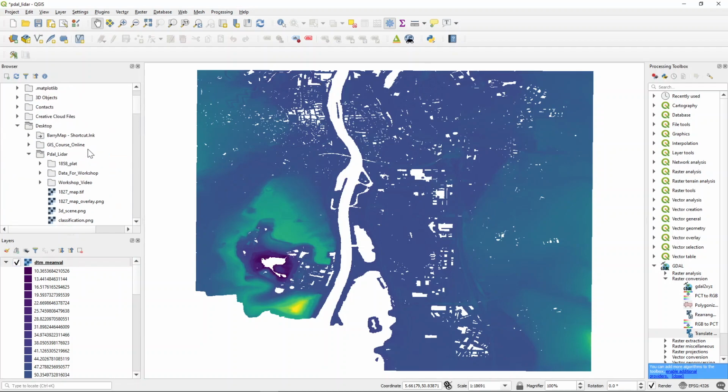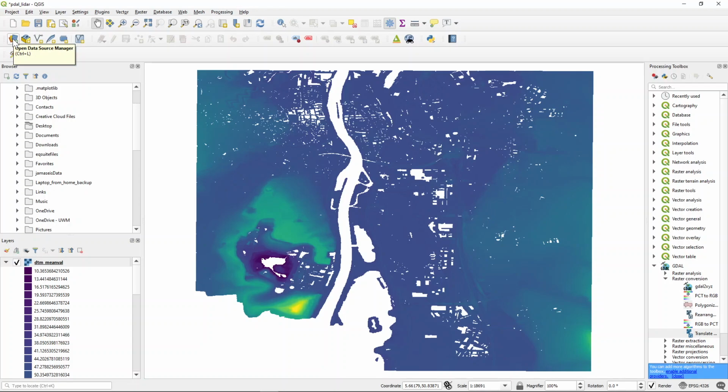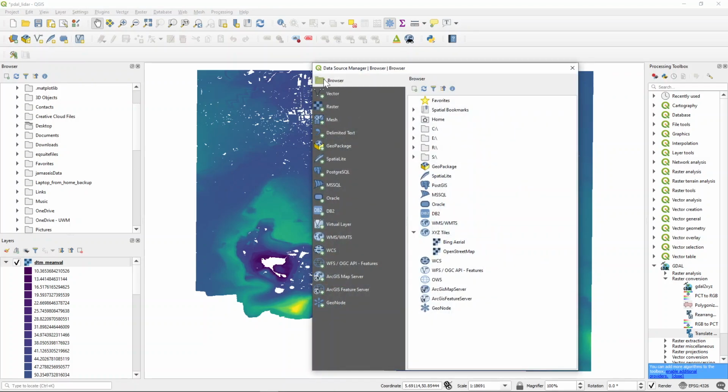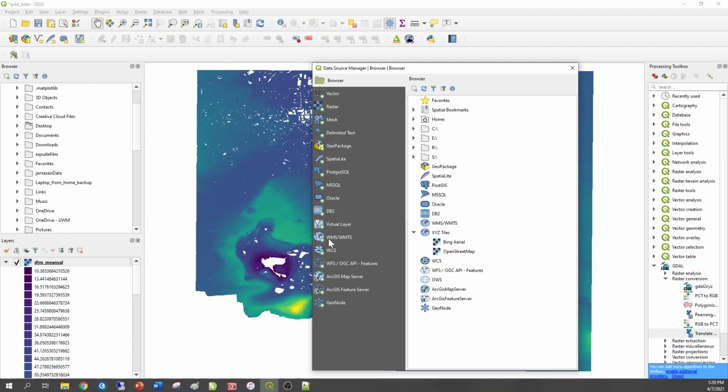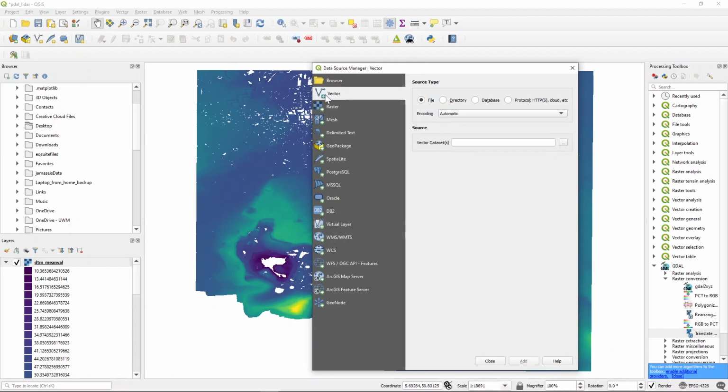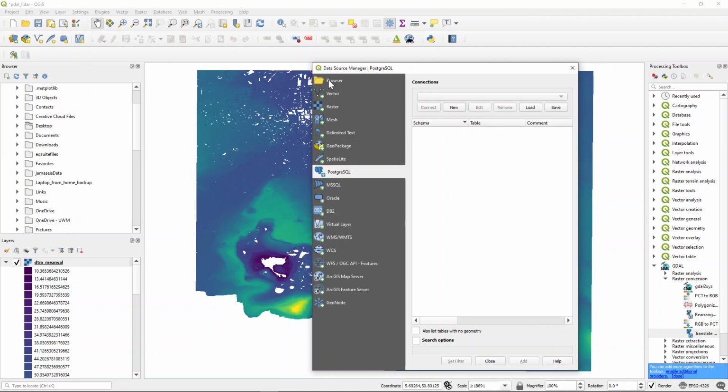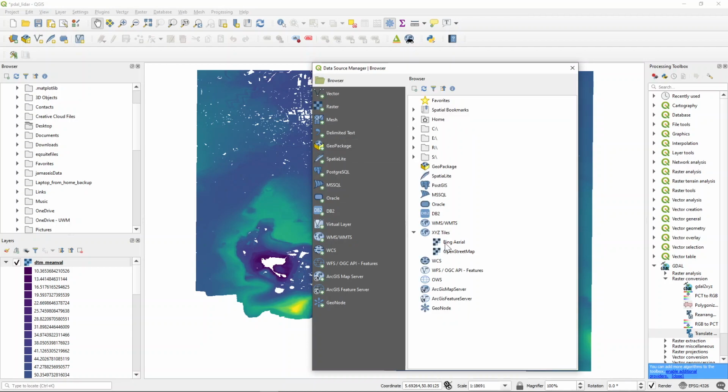And what we're going to do is add some Bing imagery. Now, I don't use Bing almost ever, but for the purposes of this workshop, that's what we're going to do. So in your browser here, there's a couple of different ways you can do this. This very top button is Open Data Source Manager. So let's go ahead and do that. Mine doesn't show up over here, so I click on the browser. If I click on vector, these are all the different inputs for that. If you click on browser, you'll see down here, it says XYZ tiles.